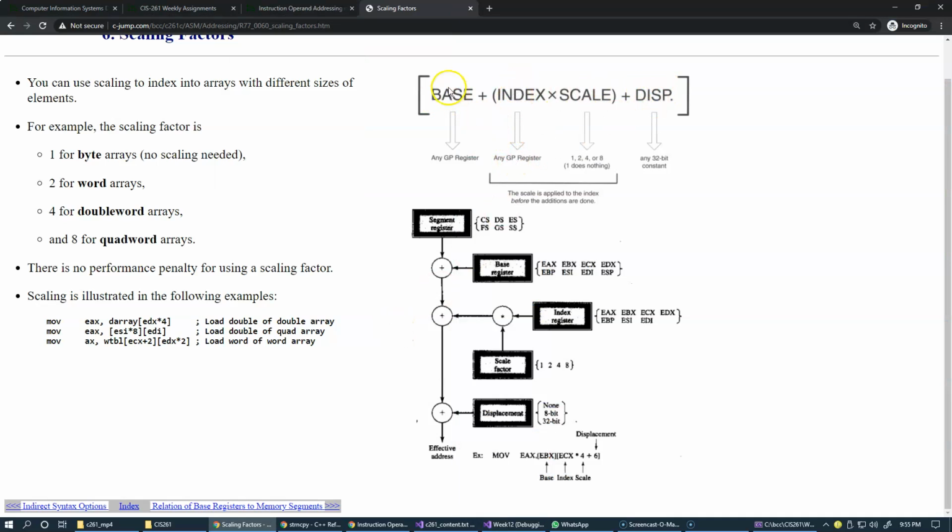So index register, base register, so the base can be any general purpose register. Index can also be any general purpose register, like EAX, EBX, and so forth. Then the scaling can be 1, 2, 4, or 8. And you can also combine it with displacement. Okay, so displacement, it can be any 32-bit type constant.